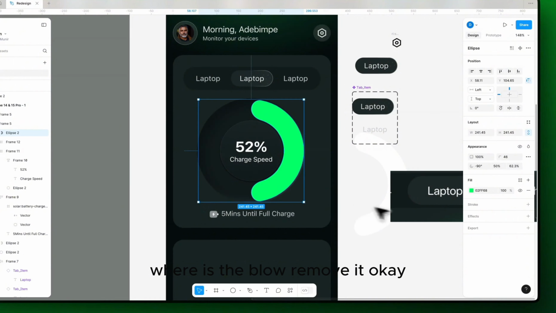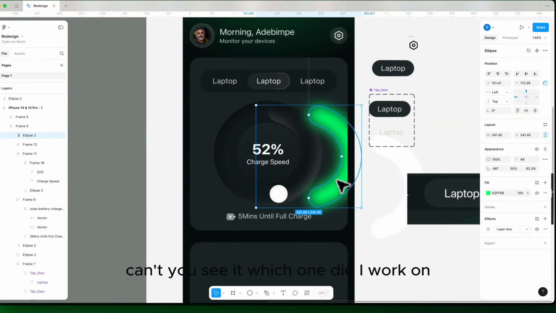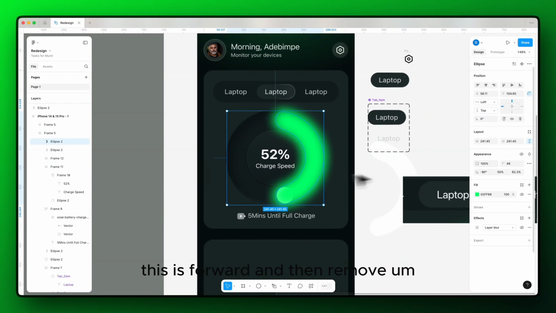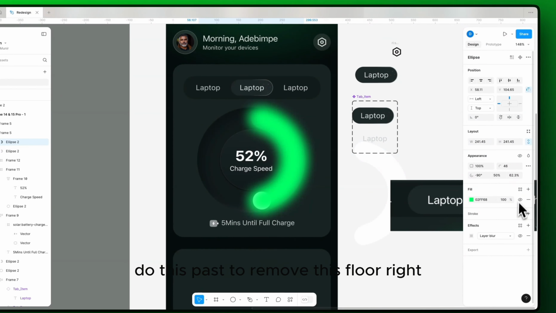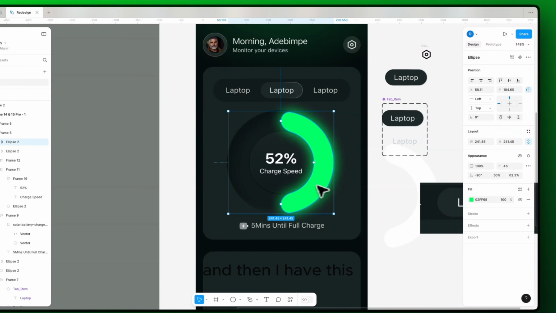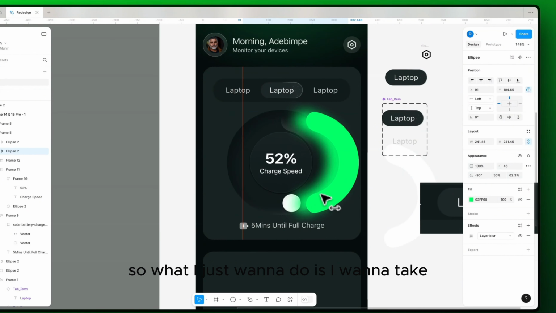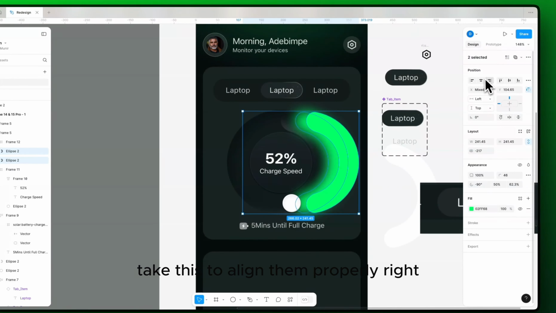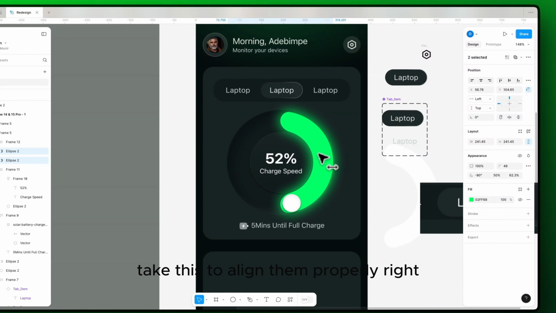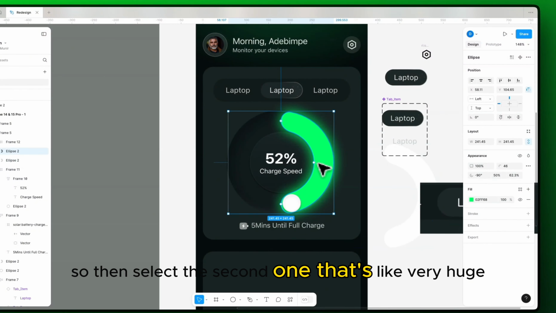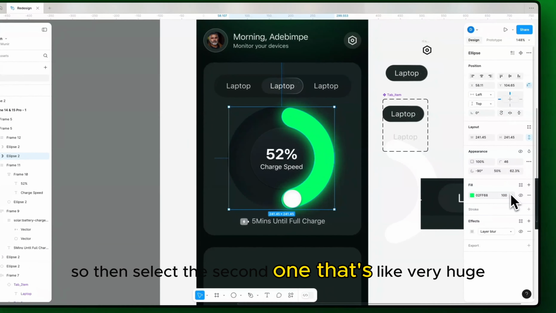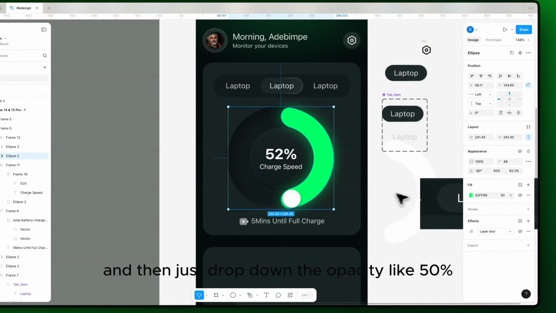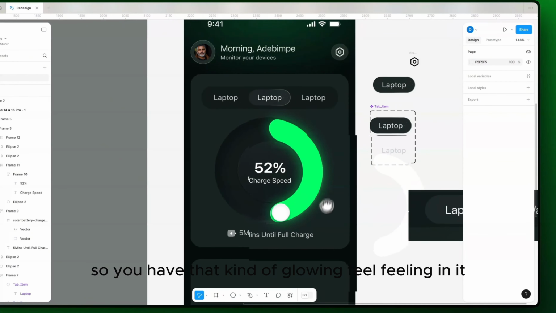Where's the blur? Remove it. Okay, Ctrl Z. Which one did I work on? Yeah, so this is the plus lighter one, so I'm going to copy it one more time, paste it forward, and then do this pass through, remove this blur, right? And then I have this. So what I just want to do is take this one up, take these two, align them properly, push them in like so. Then select the second one that's like a very huge kind of blur, and then just drop down the opacity to like 50%. All right, so you have that kind of glowing feeling in it.